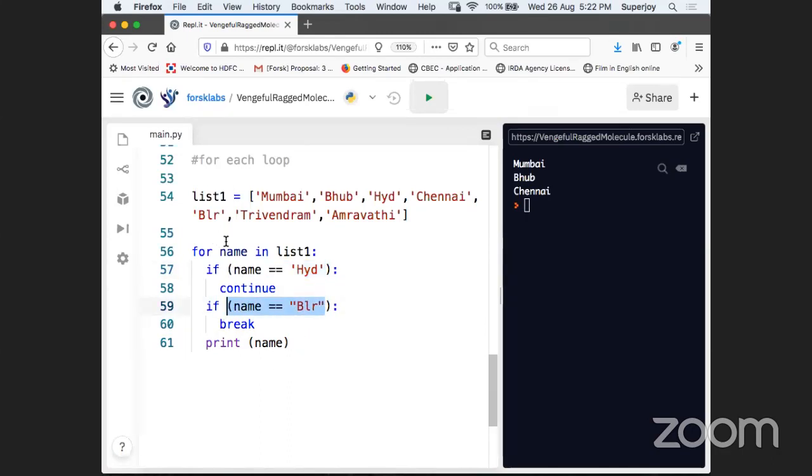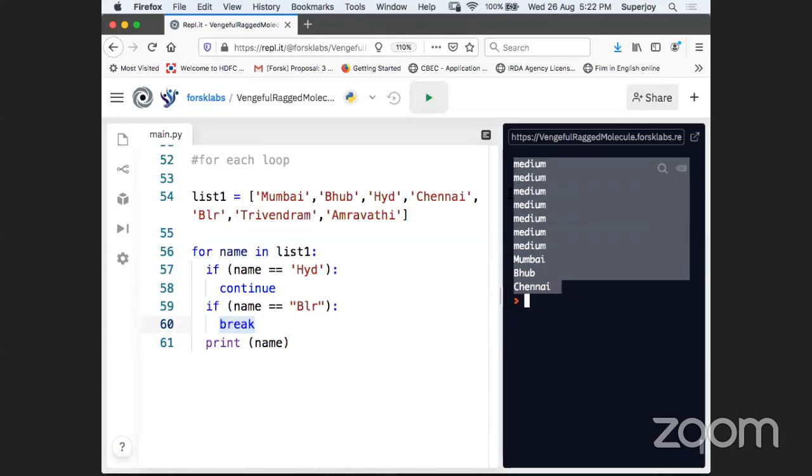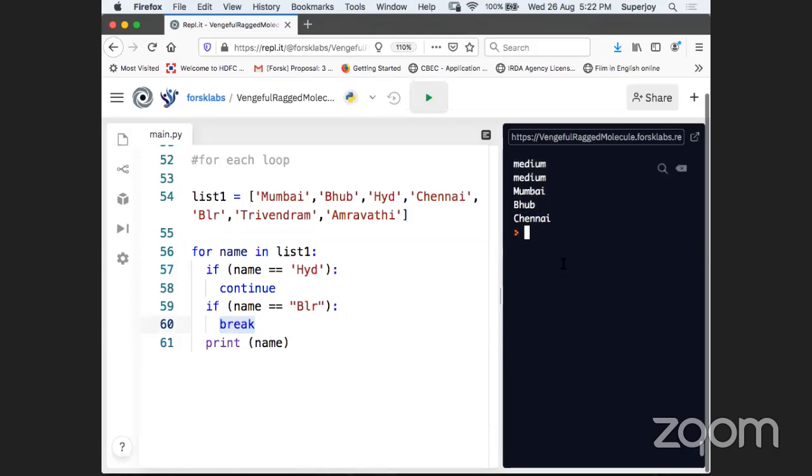In the fifth iteration, guys, name is Bangalore. This condition is false, but this time this condition became true. And if this condition became true, we got break. If we got break, we will terminate the loop. Even before printing, it will terminate, right? And that's why you are only left with three outputs: Mumbai, Bhubaneswar, and Chennai. That is there.